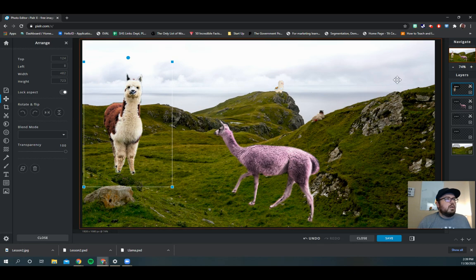There you go. We did it. We made a llama farm. We made that one llama that was sitting there by himself really happy. He's got friends now, even though one's purple. Okay, so that's it. Go ahead and save that.